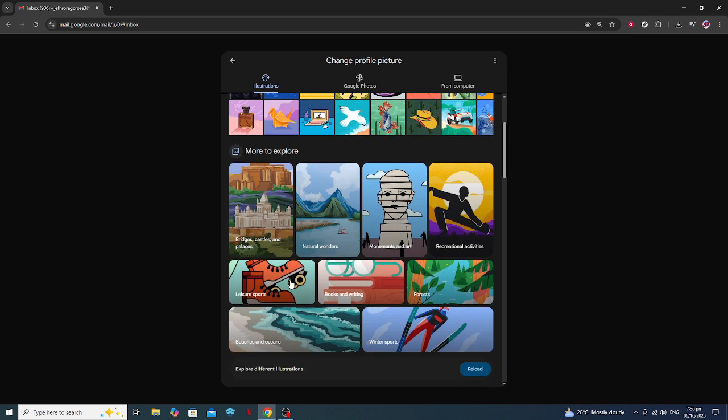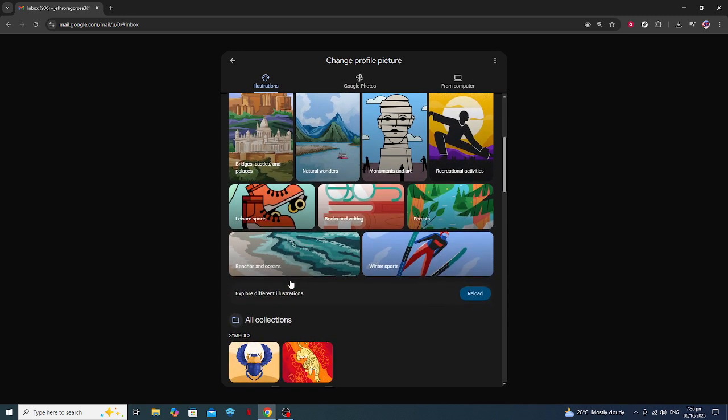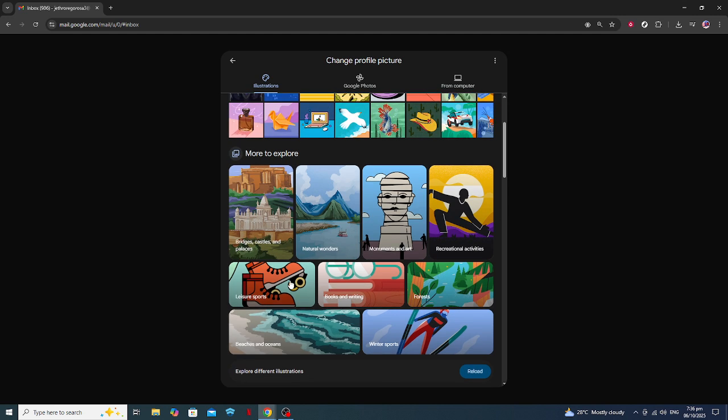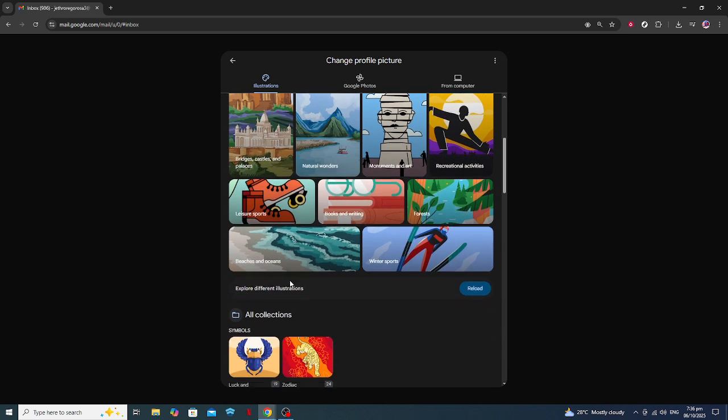Then, browse your computer files to find the image you wish to use. Make sure your chosen image complies with Google's requirements and guidelines. Ideally, it should be a clear, identifiable picture of yourself. After selecting your image, wait for it to upload. This shouldn't take more than a couple of seconds, depending on your internet speed.